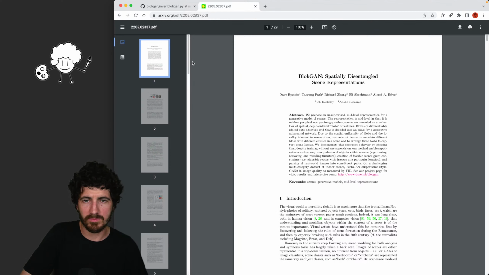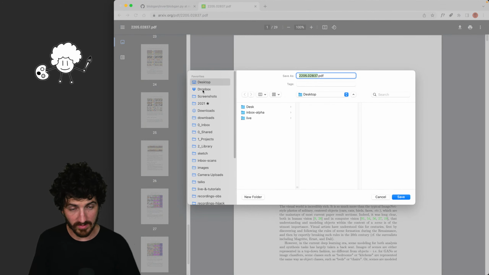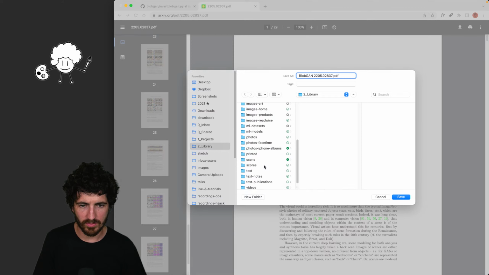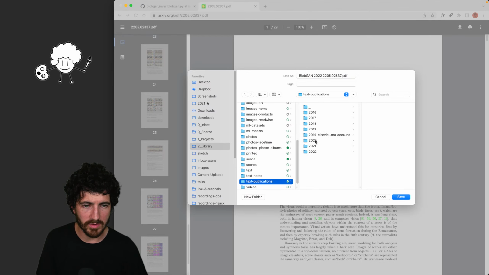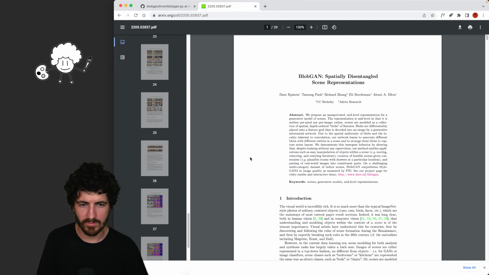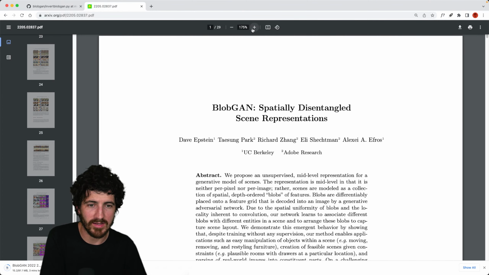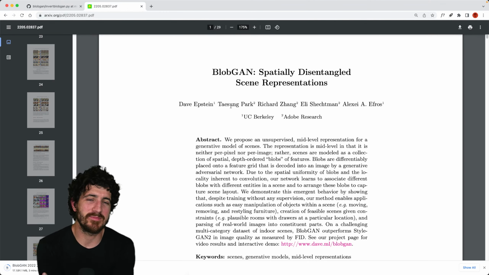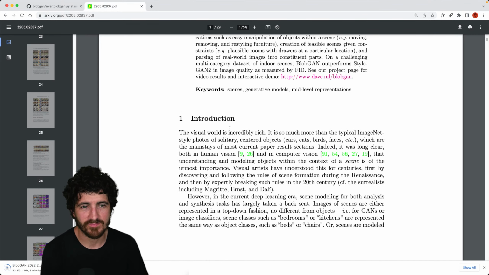Alright, so here we got the paper, made with LaTeX. So this is BlobGAN. And we're gonna put this in text publications. What? It's downloading it again? I don't understand what's going on today with this. UC Berkeley and Adobe Research. These all seem super related to things that you want to do in Photoshop probably. It's like image manipulation. Okay.